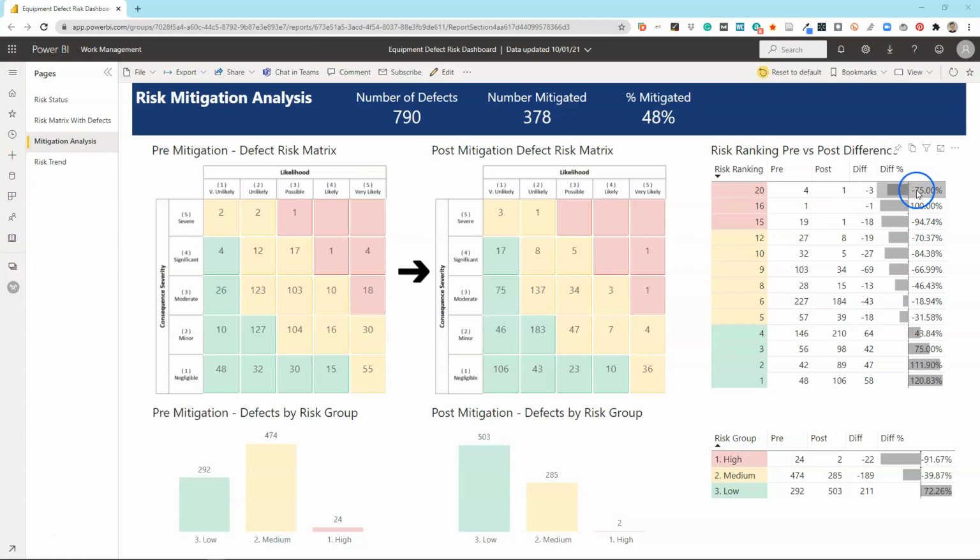And we can see there's a little visual here, and this is letting us see that all of these have been reduced in the high and the medium impact, and all of these have increased in the low impact, which is what we want. We want to see mitigation reducing the impact or potential impact on the business.